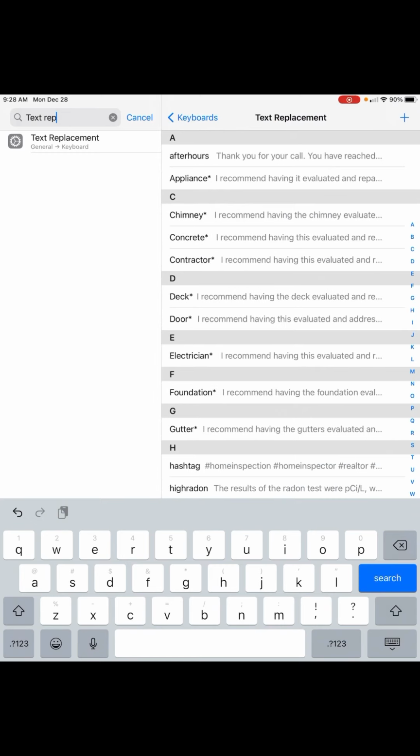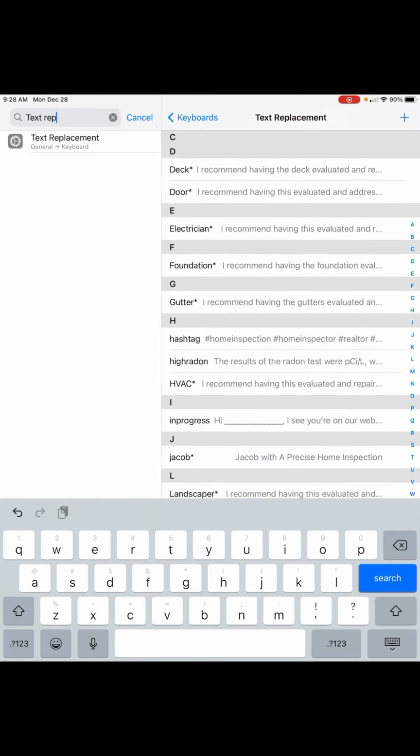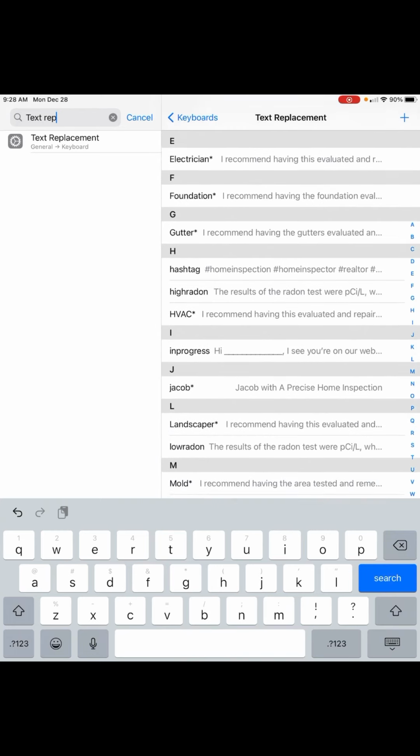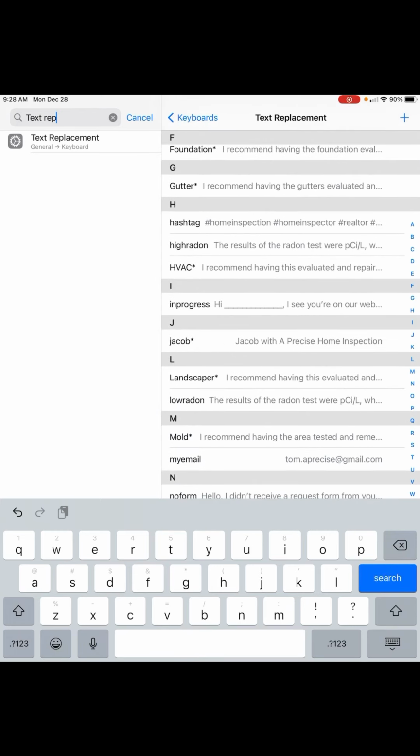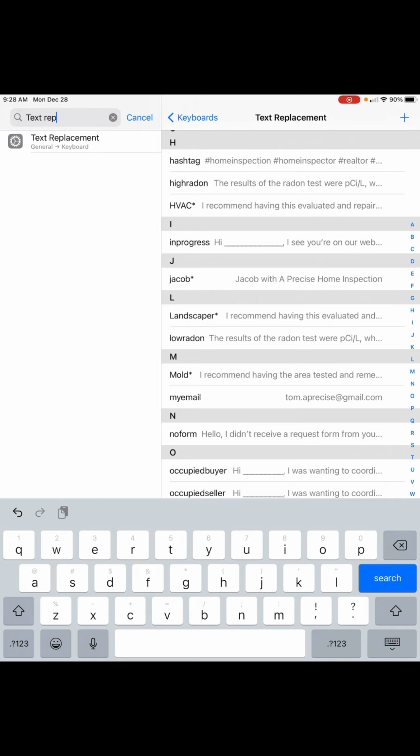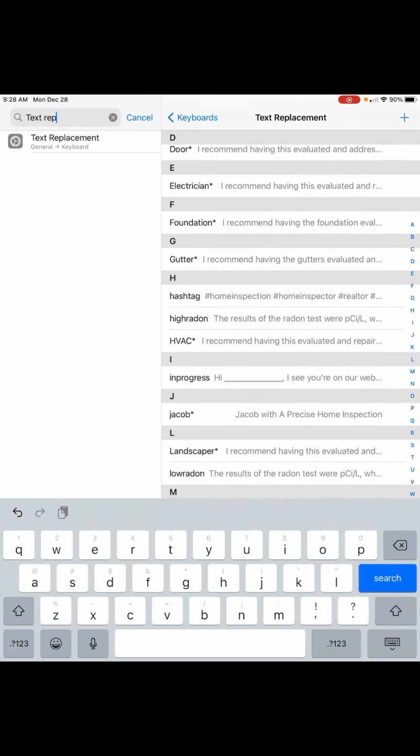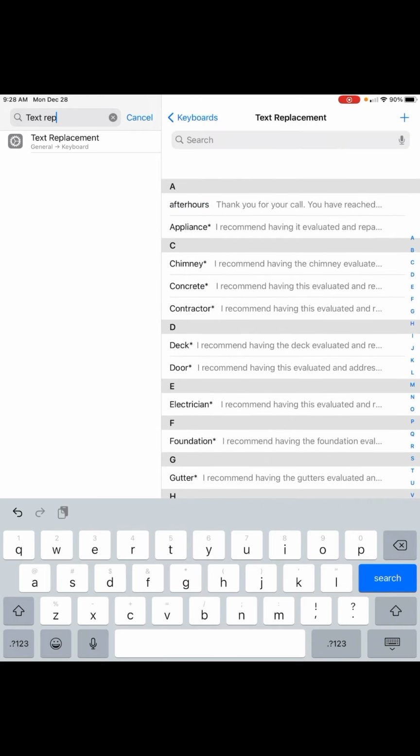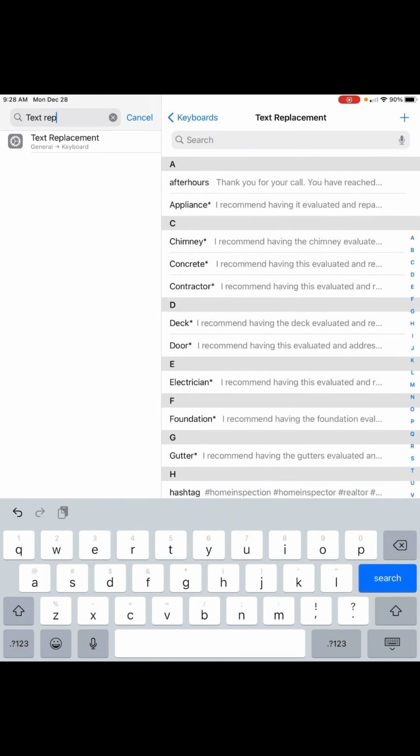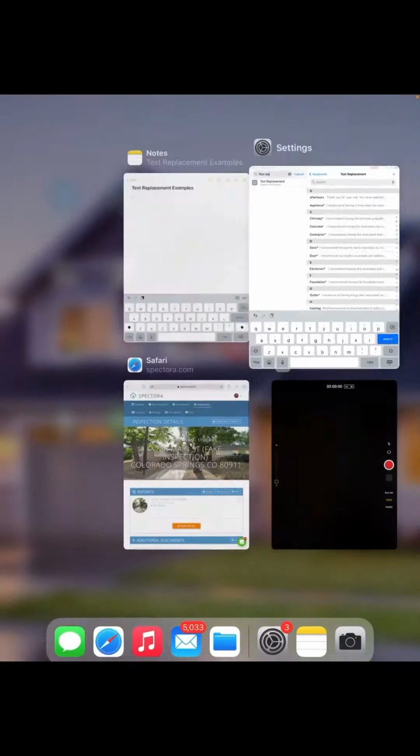So, text replacement, you can see these are basically keyboard shortcuts where you can have a code that you choose, and as you type it in and you hit the space bar, it's going to type out whatever phrase. So we can see all the different ones we have, and here I'm going to show you some examples. So we'll go into a notepad here.